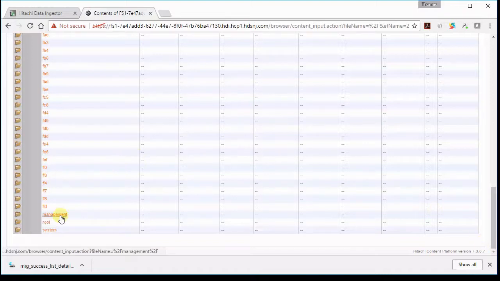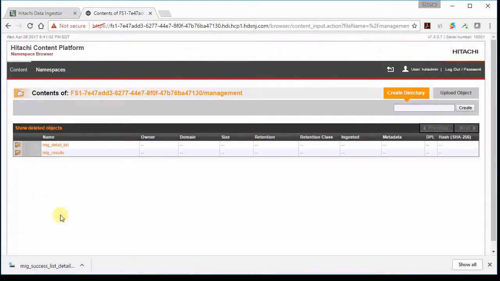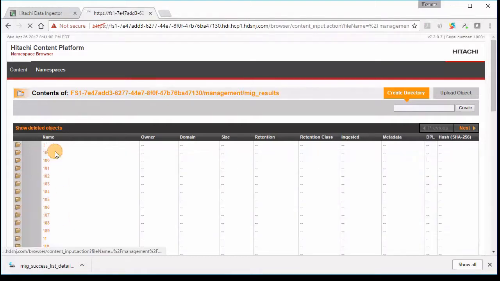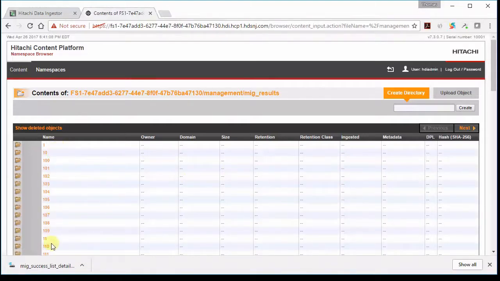But if we go to the end, we'll see there is a management folder. And if we go into that management folder, there's something called migration results. So if we go into migration results, again, we see these gen folders, but now these gen folders hold information about the migration. It doesn't have the payload, it has information about what happened during that migration.